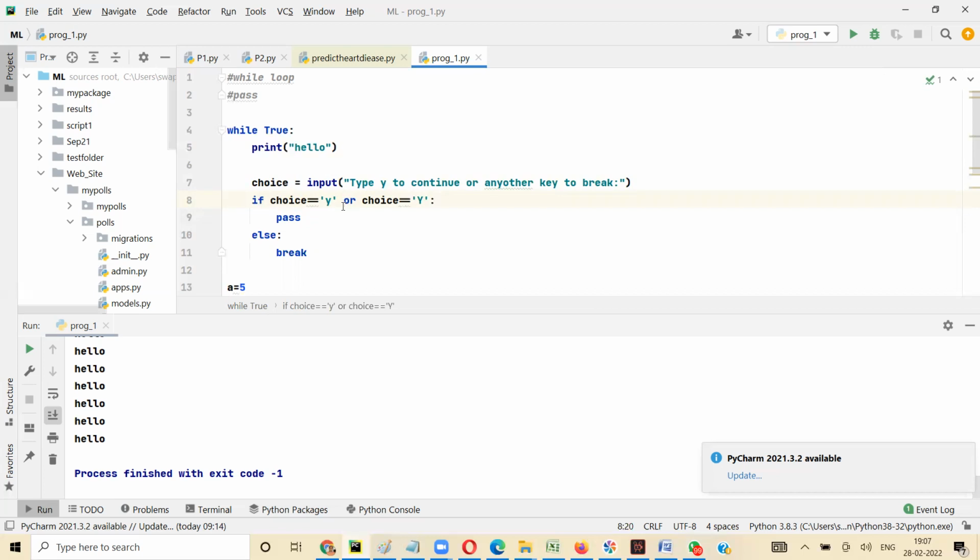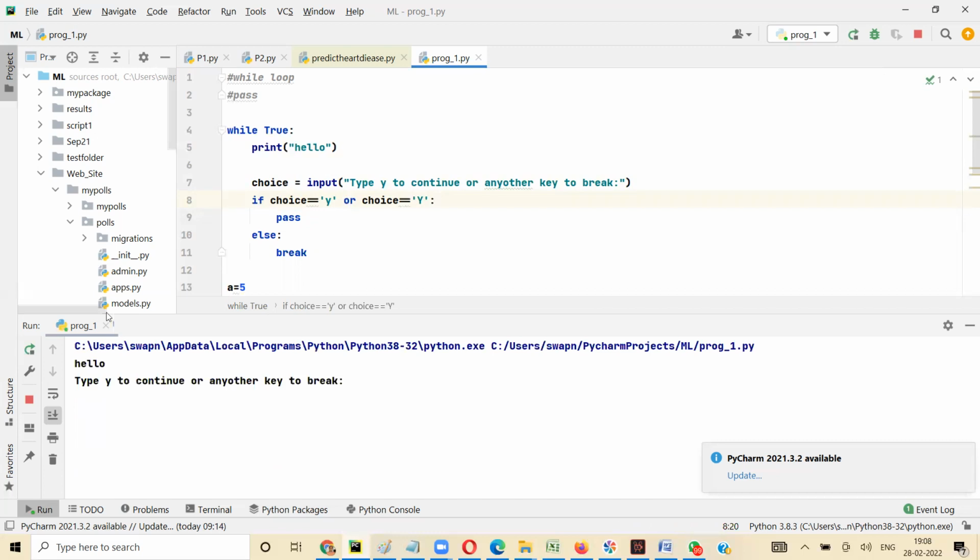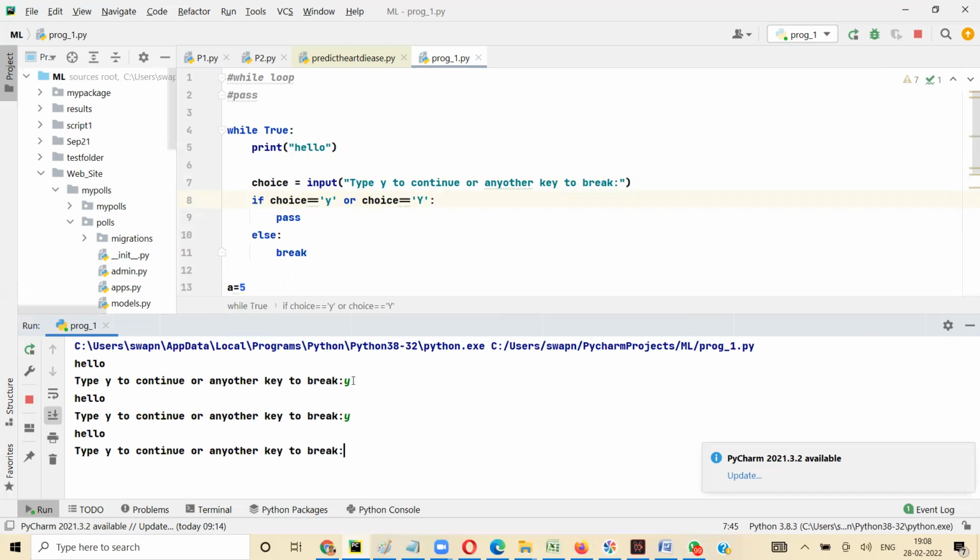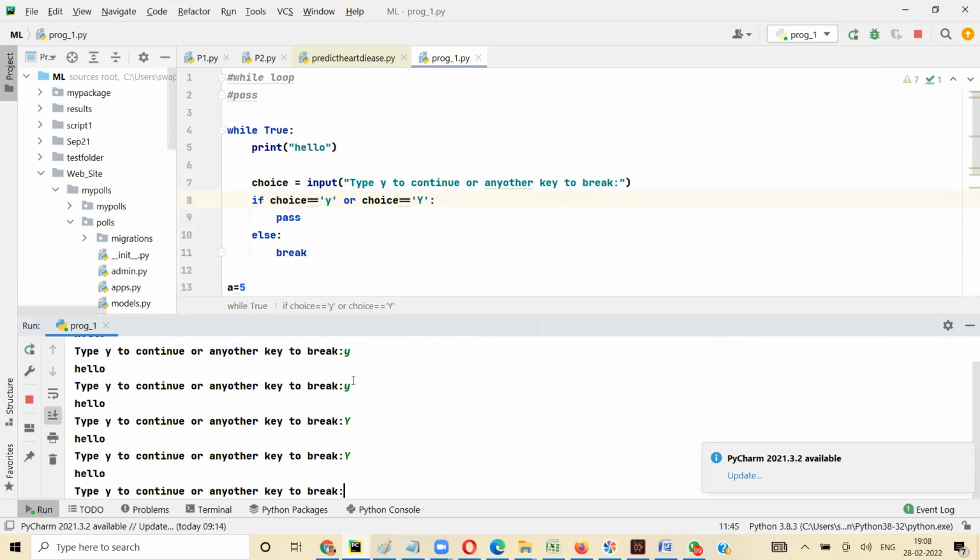Yes, sir. Okay, type Y to continue or any other key to break. Okay, Y to continue. Y करूँगा, फिर से hello, फिर से hello. Right? अगर मैं कुछ और देता हूँ, N, तो it went to the next processing.